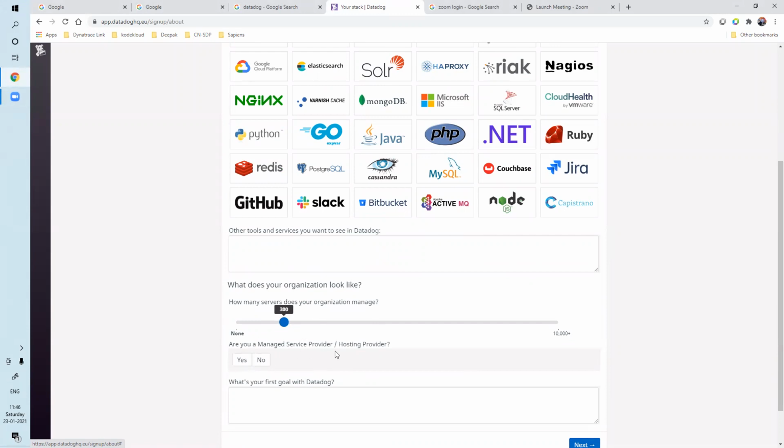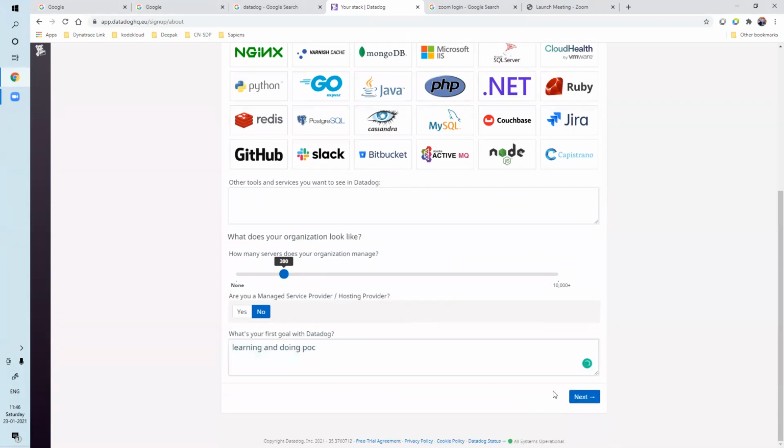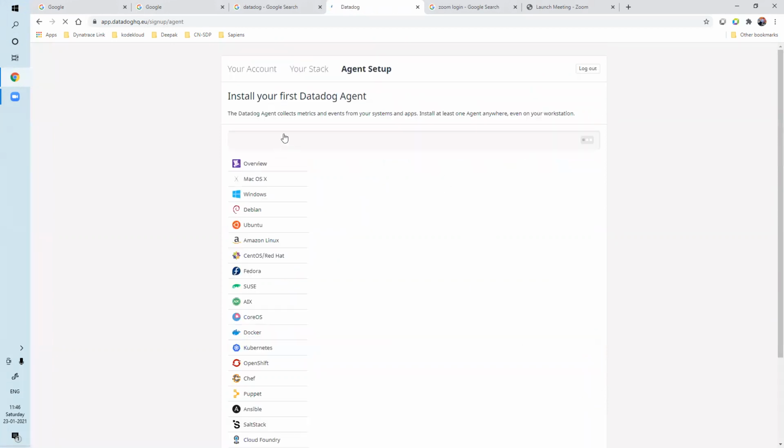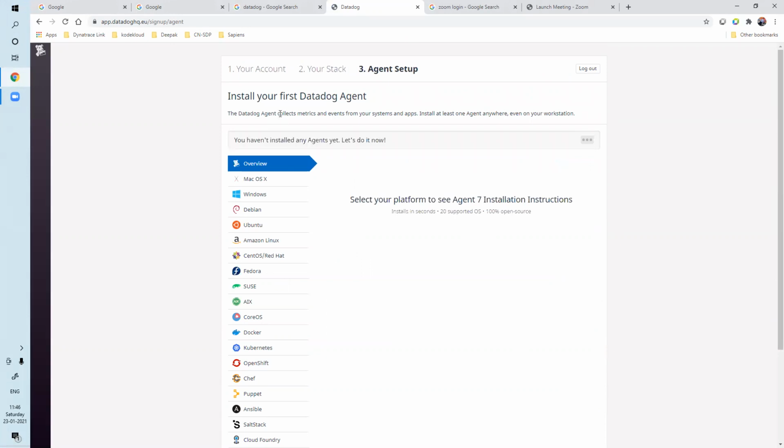Are you a managed service provider or hosting provider? No. What is your first goal with Datadog? Just click learning, and I'm doing a POC, proof of concept. Then I'm going with next. Once I go to next, they're asking me first to install Datadog agents. So I'm trying to install.